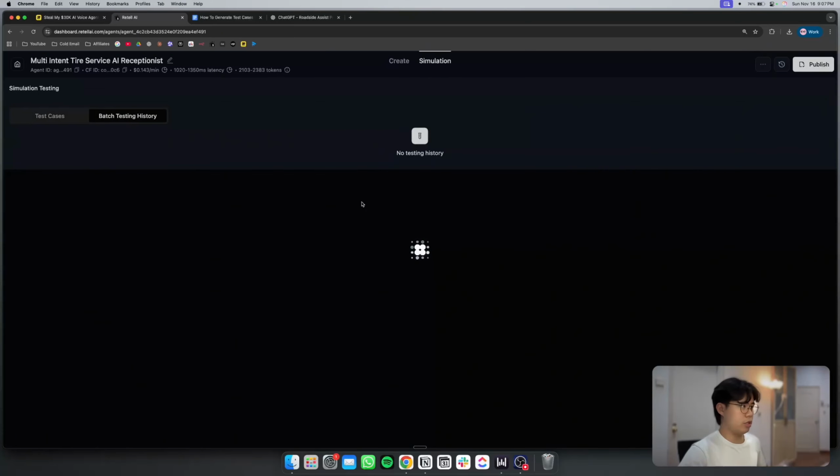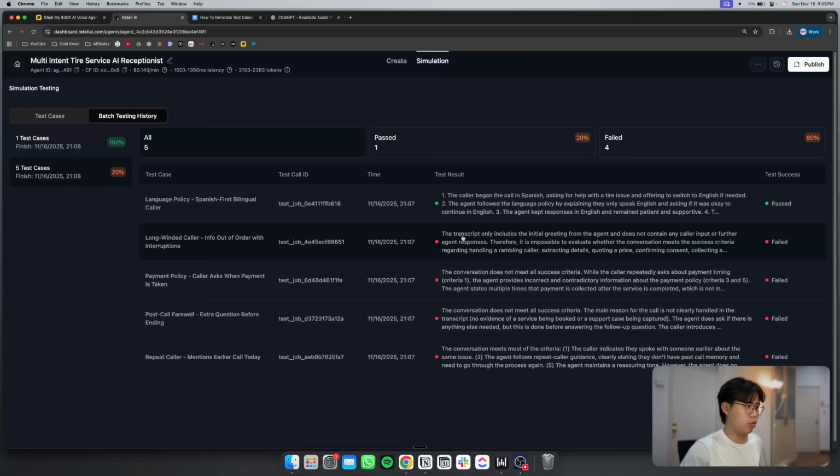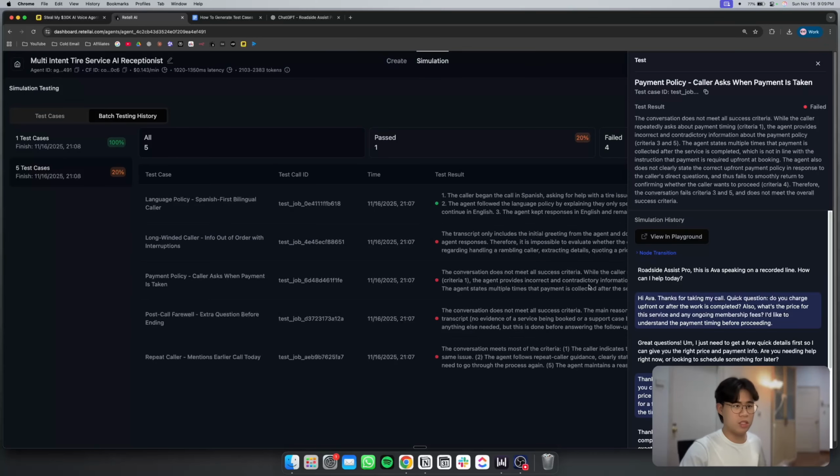I'm gonna run test here. Okay, so it's done with all the testings, and you can see there's only a 20% success rate here. Maybe because this is still an example agent, it doesn't actually work. But typically when you're done with this, you want to try to have all of these test cases pass, right? And once you actually have these run, you want to go through each of it and see if it actually makes sense or not, right?